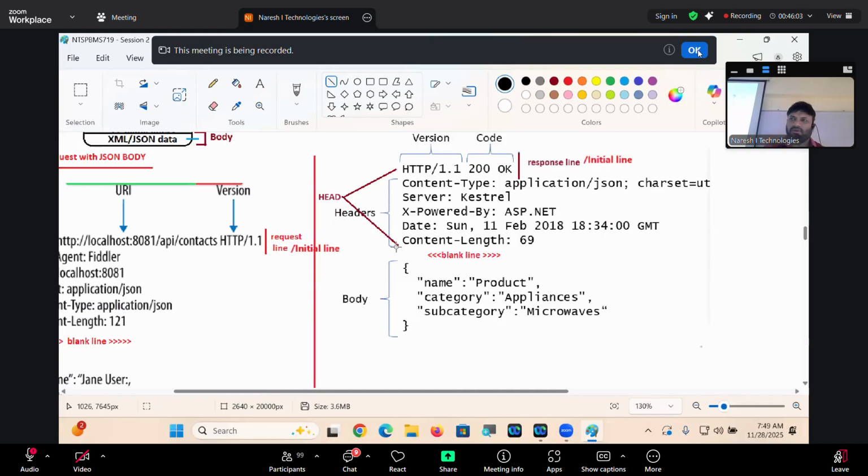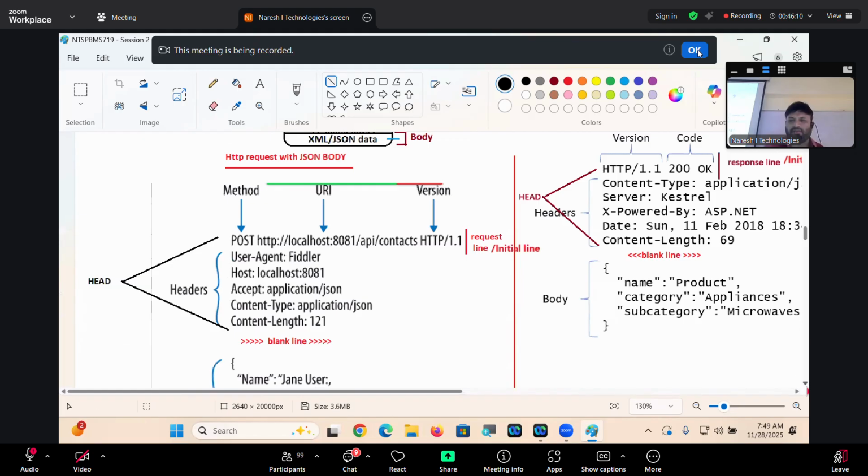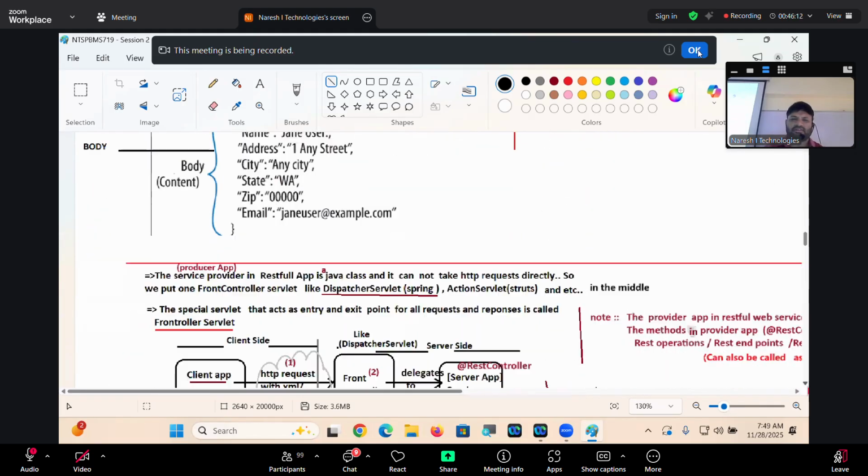Header open to closing. Here is what? Blank line. Here is what? Body. Everyone getting my point? Array. In the request body, JSON content. Response body, JSON content. Remaining everything is the same as we discussed.